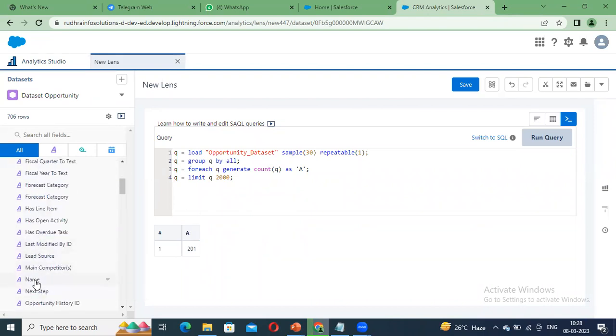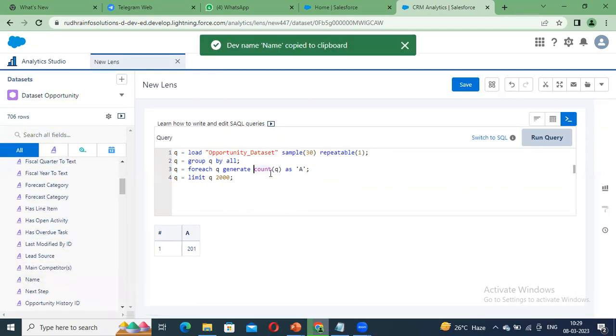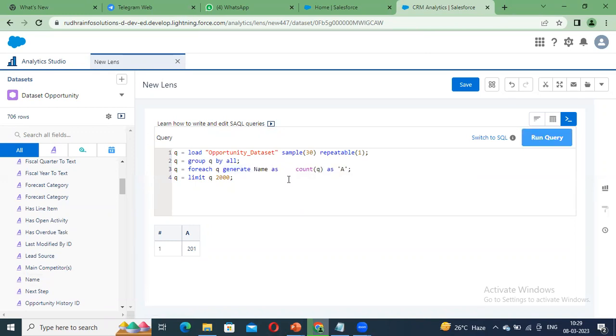Let us take the name field. From here, let me copy the name as name.